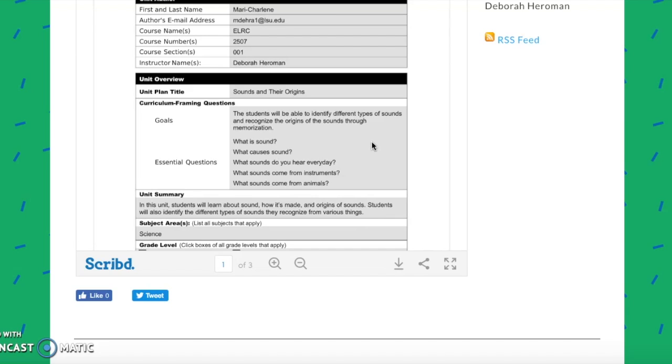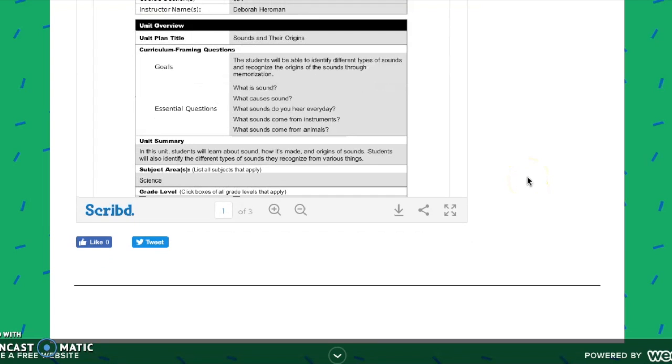Some essential questions that the students will need to answer are: what is sound? What causes sound? What sounds do you hear every day? What sounds come from instruments? And what sounds come from animals? Unit summary is that students will learn about sound, how it's made, and origins of sounds. Students will also identify the different types of sounds they recognize from various things.